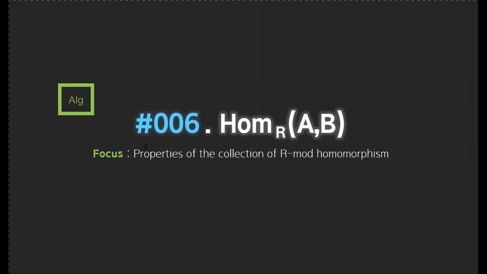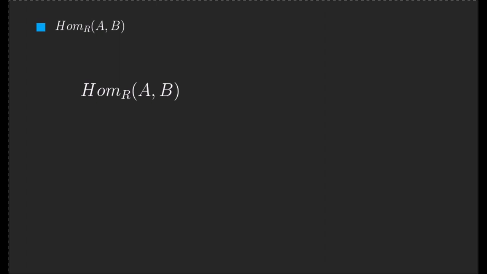Hello everyone, today's lecture is Hom_R(A,B), which means the collection of the homomorphism mappings. Hom_R(A,B), I just wrote this set here. This means, just as we said, the collection of all R-module homomorphisms. So, using set notation, this is a map. Which map? This is the maps from A to B, R-module homomorphisms.